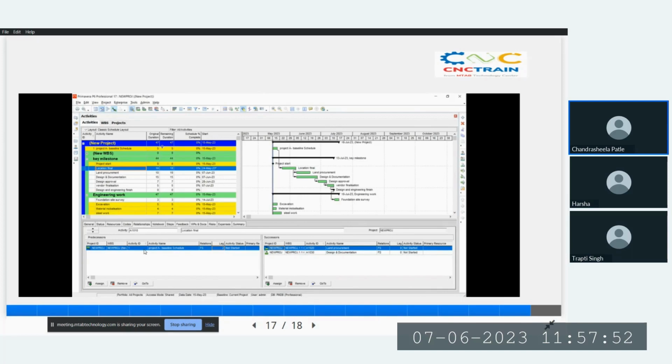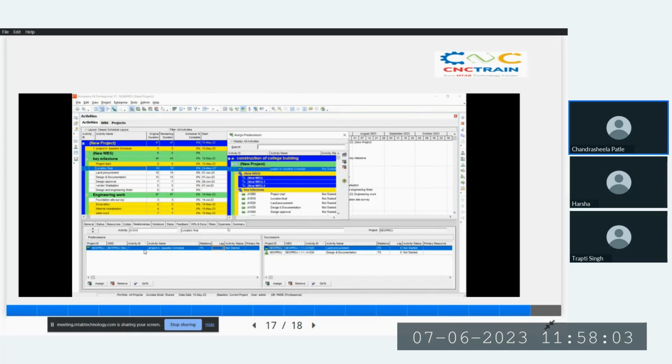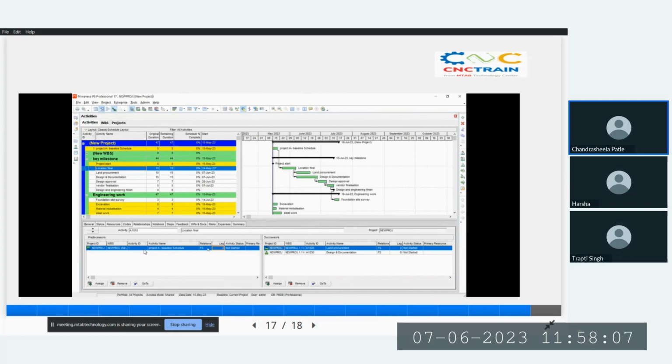To make a relationship in Primavera, go to the relationship tab. Here you can assign predecessor and successor with this assign button. You can also define the relationship here, like finish to start, start to start, with or without a lag. Define the relationship of every activity here.